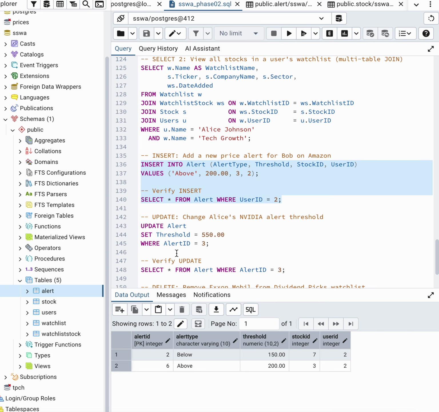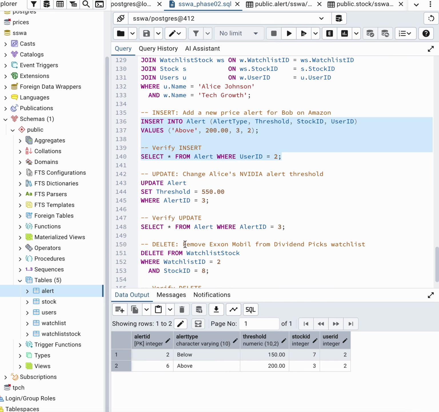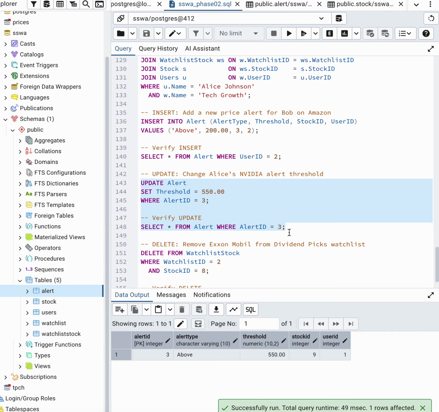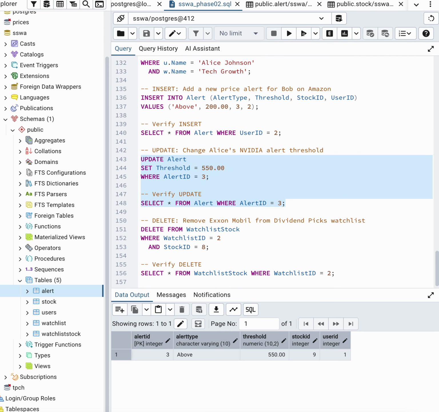Okay, now updating existing data. Alice, for this example, had originally set her NVIDIA alert at $500, but say she wants to raise it to $550. This operation here will modify that threshold, and let me run it to verify. Okay, so now you can see the threshold is $550, so that was successful.